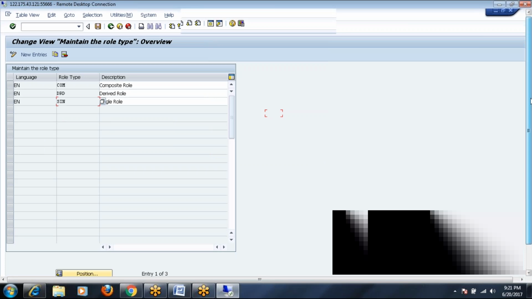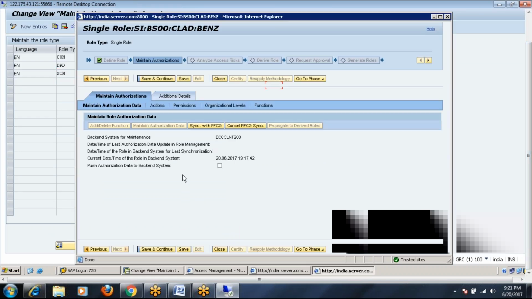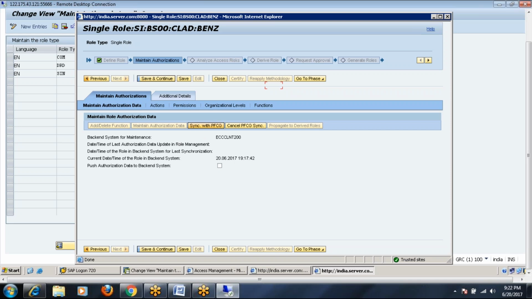Right. Now go back to your GRC system. Now you need to click on this sync with PFCG because the data was created and loaded into the backend. We need to sync up your GRC system with this. So you can see here you will get a timestamp and date stamp. So click on sync with PFCG.